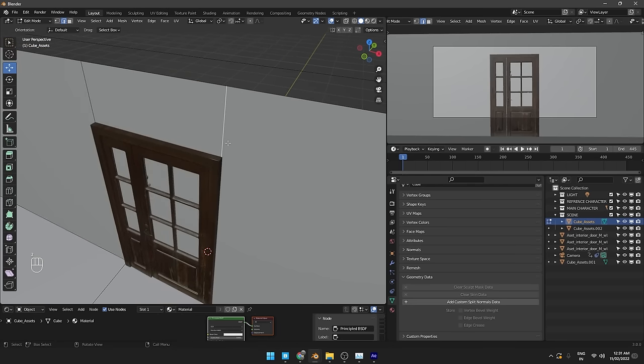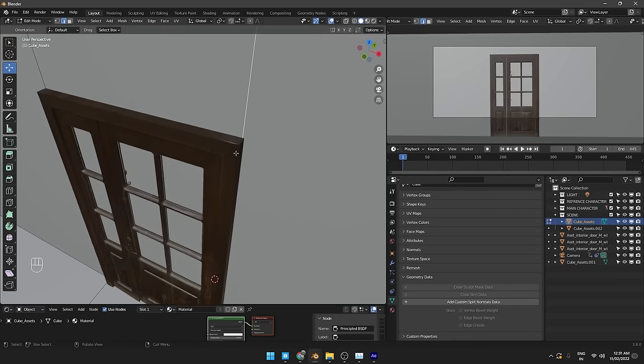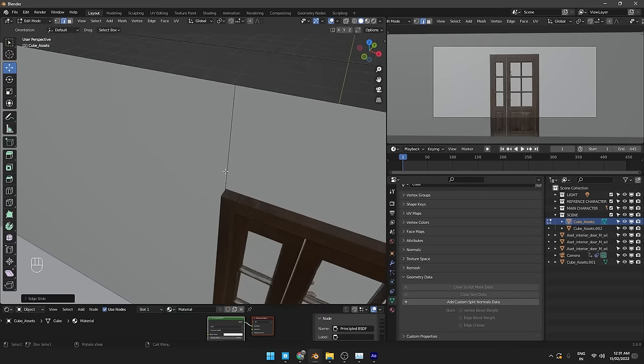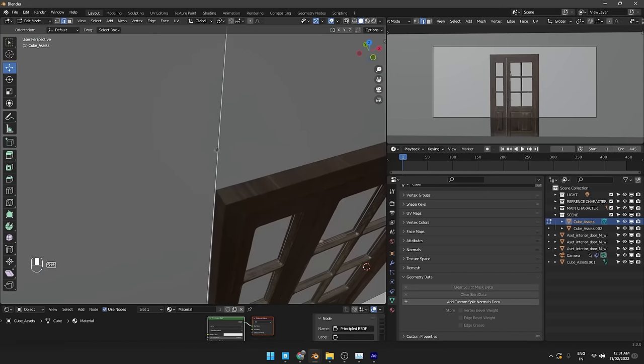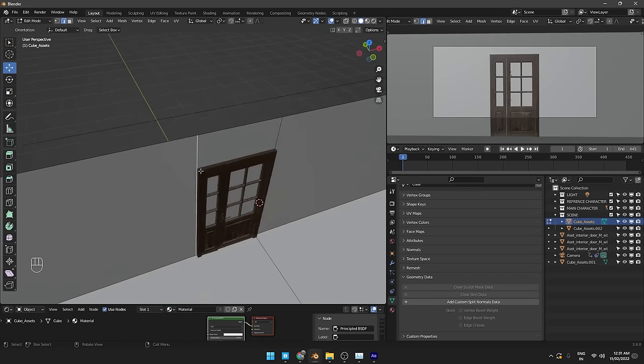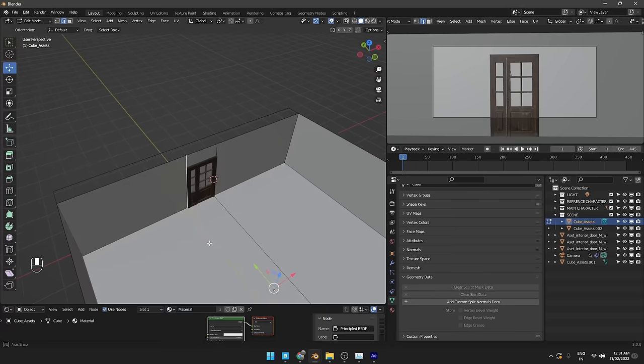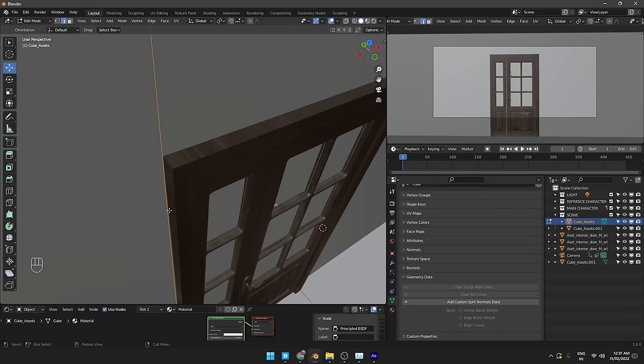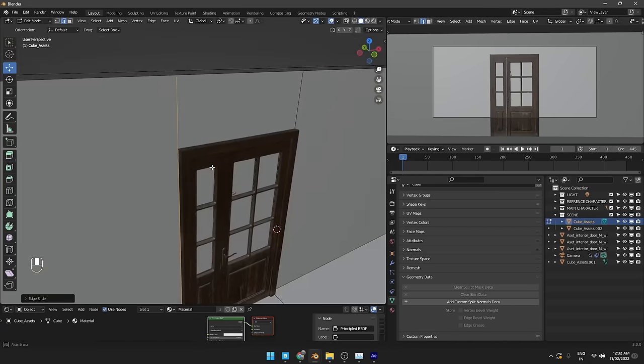I'm gonna select these edges. I go to the edge mode, okay. Hit G twice. I just wanna move it slightly here. And then I select this whole loop. You can't just select this one and expect it to work, okay? Select the whole loop using Alt and click. Move it back somewhere around here.